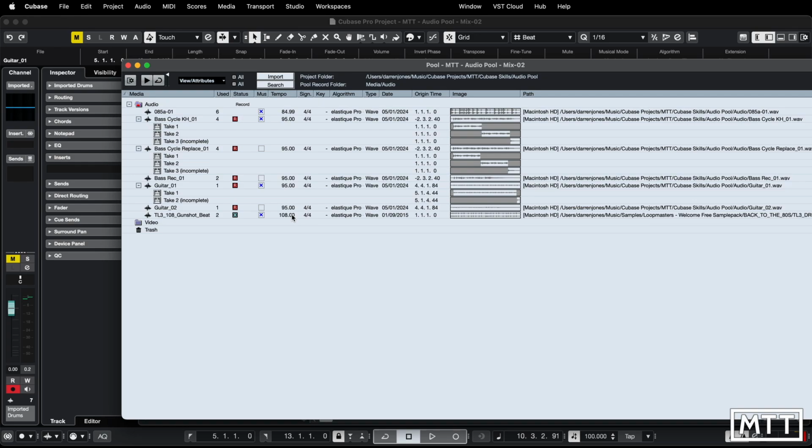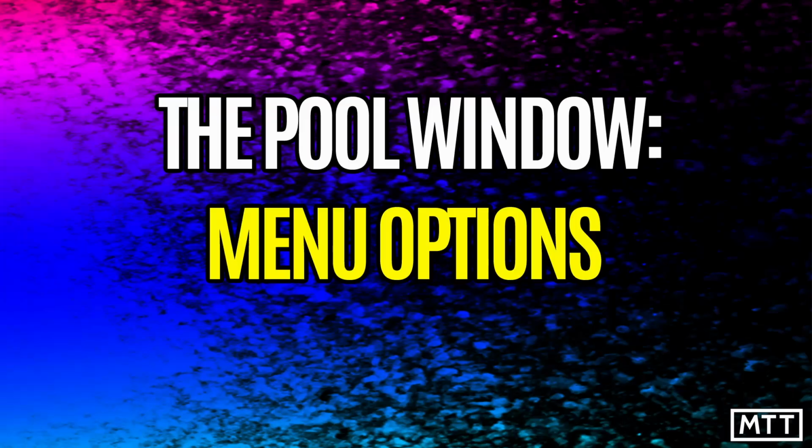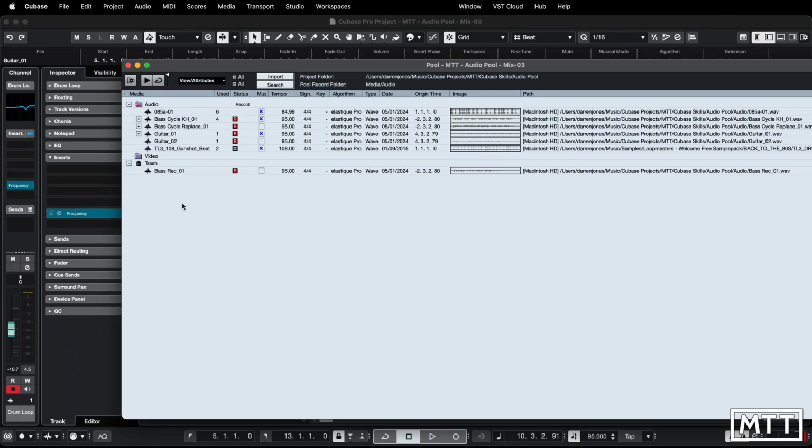Finally, we're just going to take a look at some of the right-click options that are available in the menu in the pool window. So here we are in the pool window, and I've changed the arrangement slightly so that some of this is now in the trash because I deleted it, and some of it is here, but it's not being used. So if you ever see anything where you've got audio present, but it's not being used, then it's not a current part of your project, and it isn't actually doing anything. But that doesn't mean to say you want to get rid of it, because you might want to use it later on. But let's take a look at some of the right-click menu options.